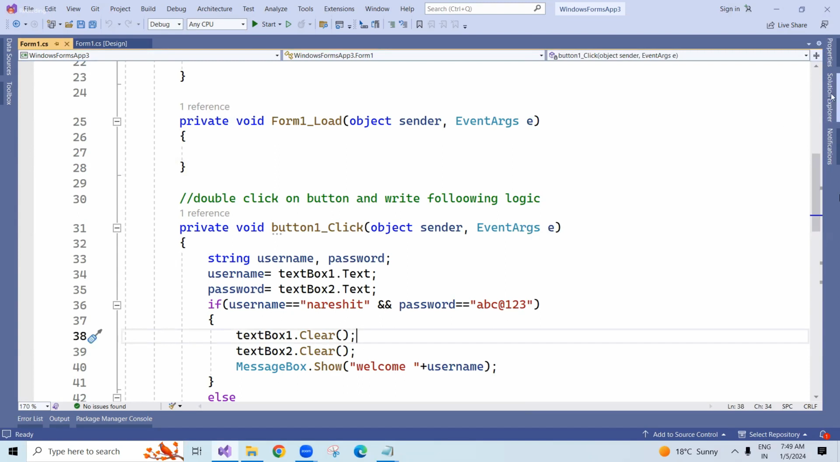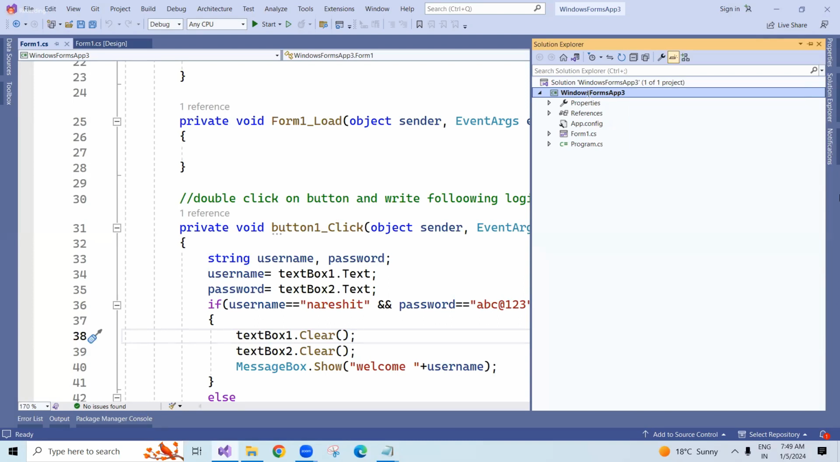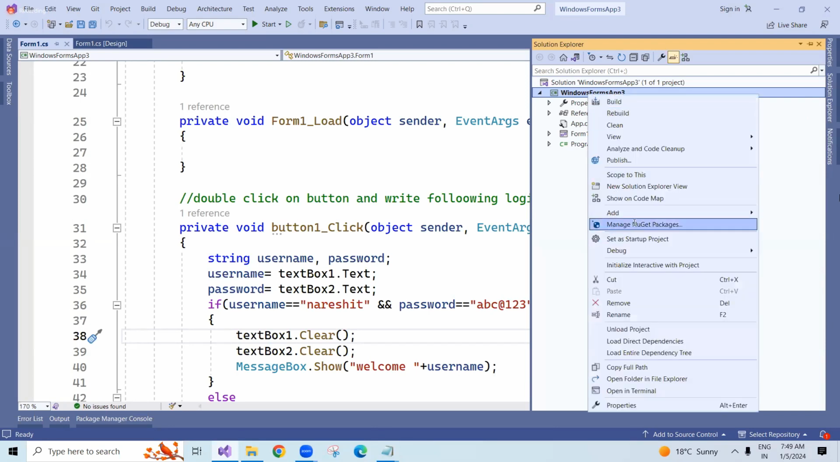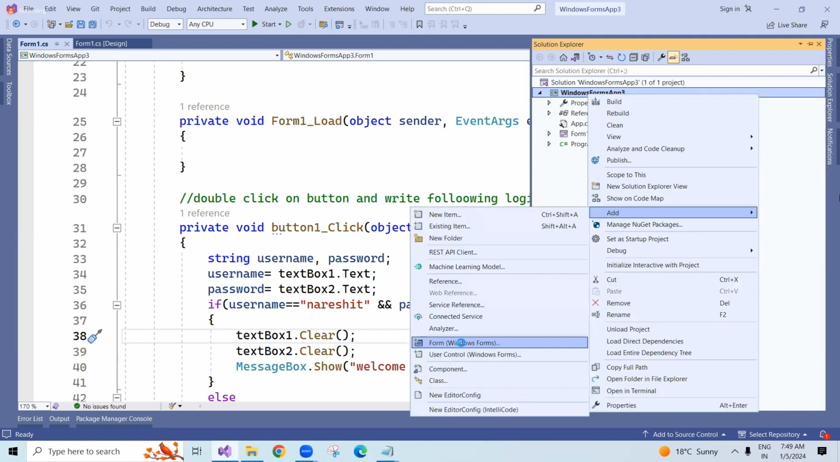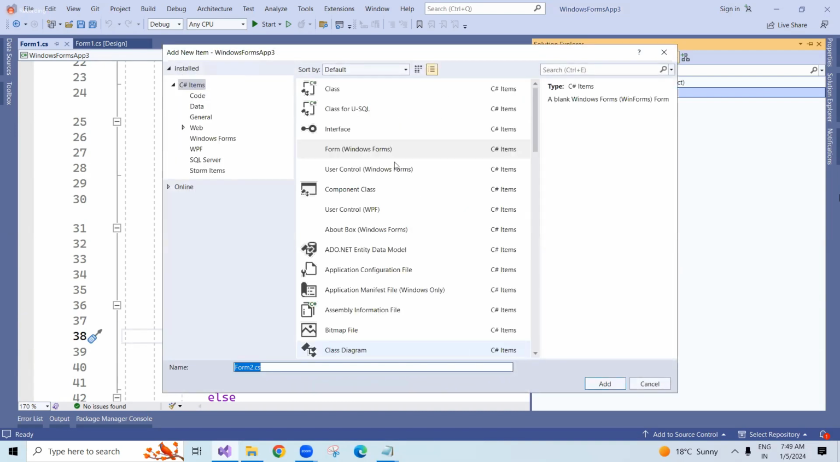Okay. So now people see here. Now right click on project name. This is how to work with multiple forms at a time, or how to redirect from one form to another form. Simple. Right click on project name. After that, click on add. After that, form. Done.